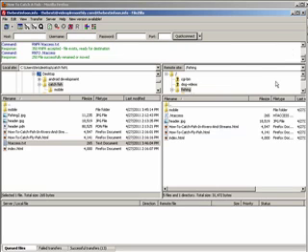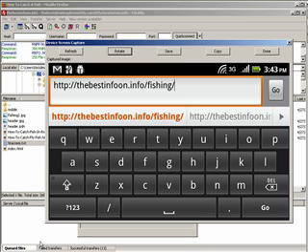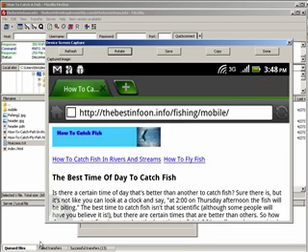Okay, now let's go back to our phone browser. All right, now let's click Enter. Okay, and there it is. It directed us to the mobile site. So that's how you can create a site for mobile devices that will automatically be routed there. In the next video, we're going to show you how to make WordPress act like this.